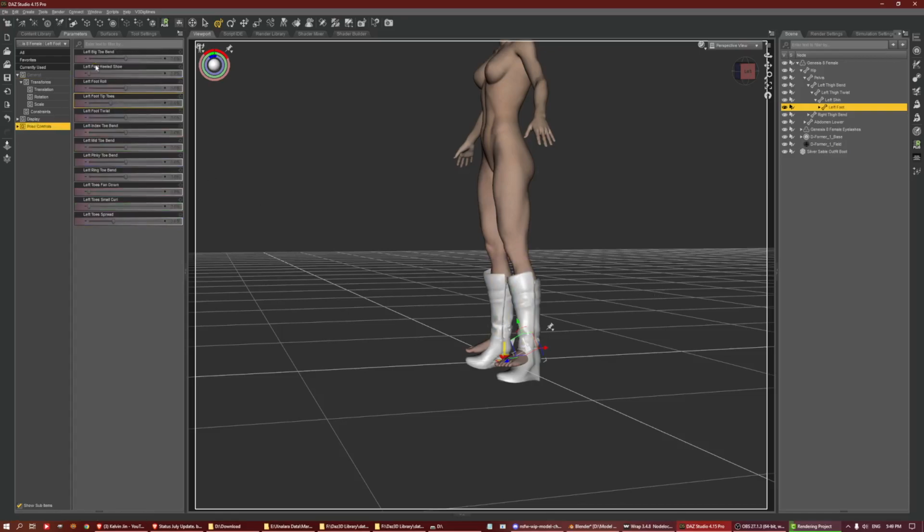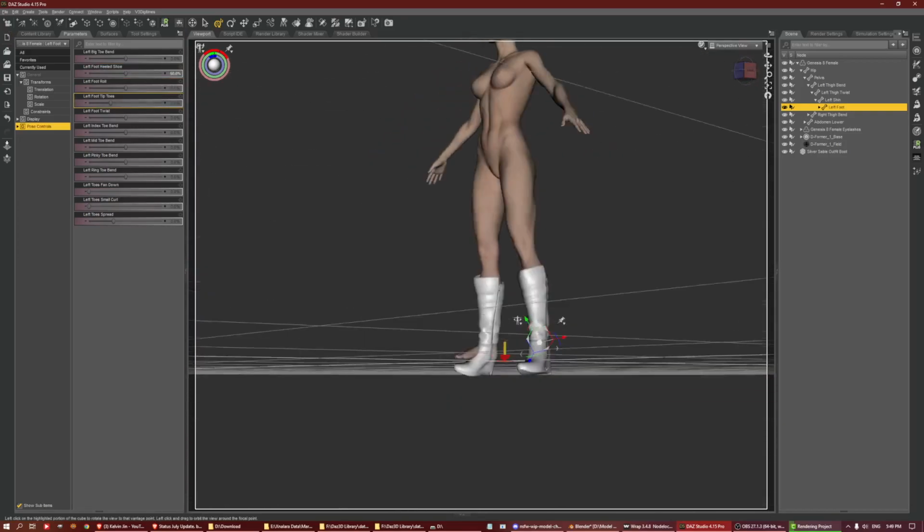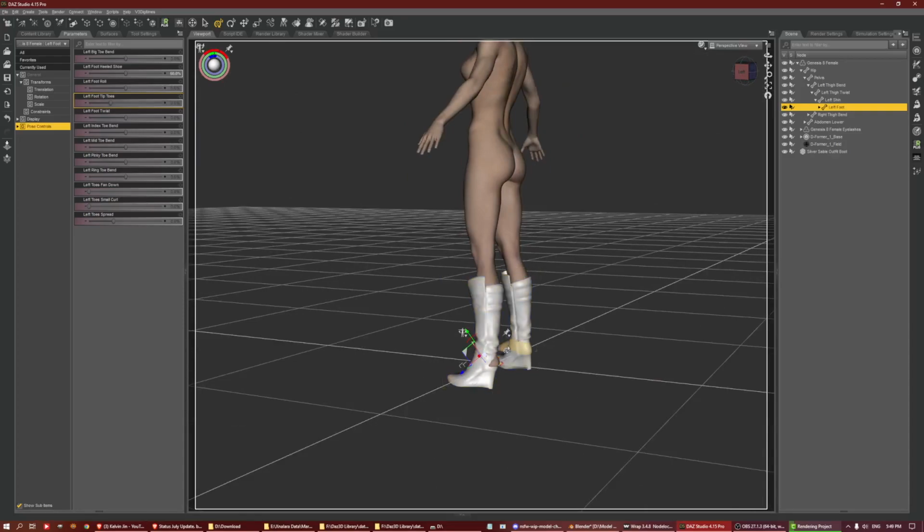So in this case, you go to the pose control. This should be in the default pose control, so everybody should have this. And you have a left foot heeled shoes section. You can dial this all the way to 100, which is way too much. So in this case we are looking at roughly around 50, right? So you do that for both heels. So 50 and 50.